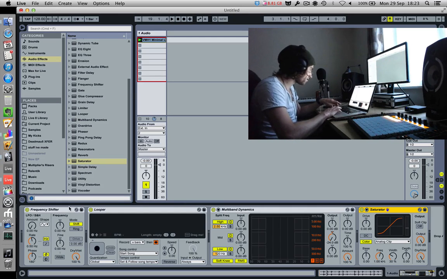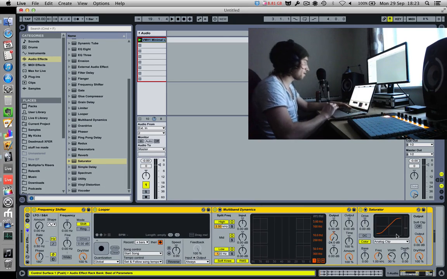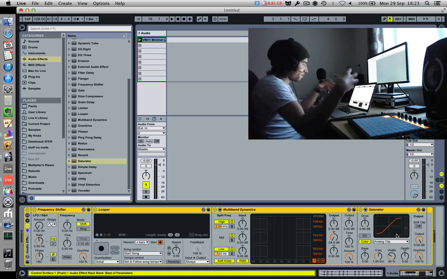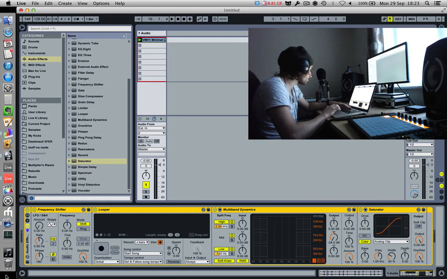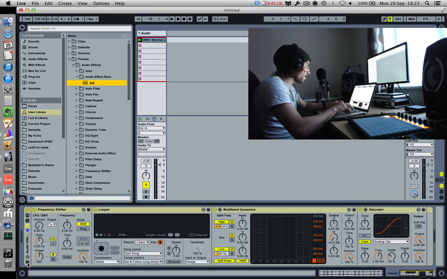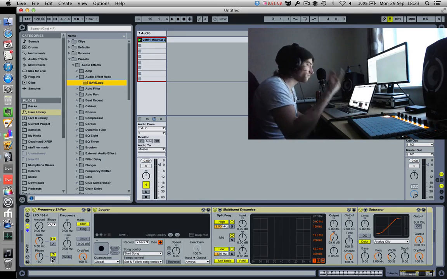So we'll just click at one end, hold shift, click the other end, do that again, click one end, hold shift, click the other end. So now they're all selected. Right click and then group, and that group button lumps it up as an audio effect rack. Lovely stuff. And then you just hit the save button and call it save. And then there you go. It's a preset saved. Whatever you want to use it for.